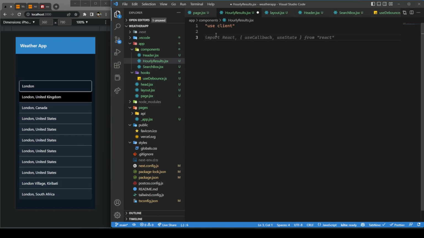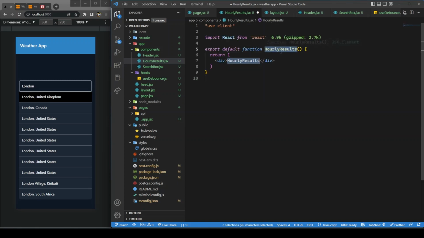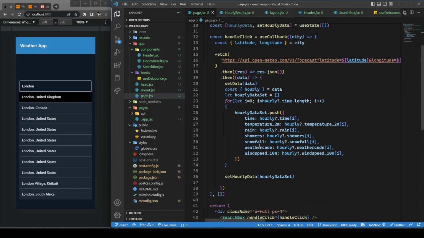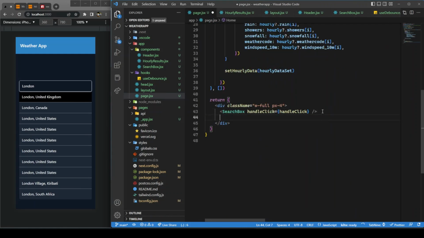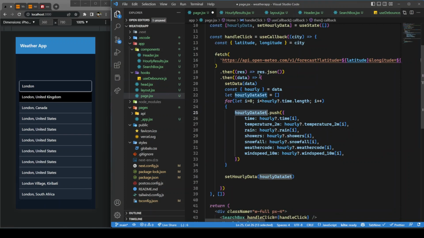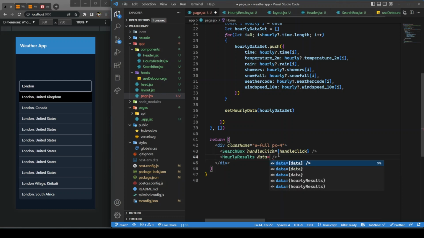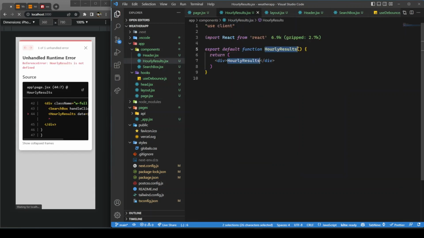Then all we need to do is get this component inside our page.jsx. So here I'm going to use the RFC snippet. We have the hourly results. So let's get this hourly results over here after the search box. So we will have hourly results, and to this hourly results we need to pass the data. That data will be this weather data, which will be our hourly data set, this one over here, hourly data. So let's pass that. I'm going to say data will be hourly data, and we can catch it over here as a prop.